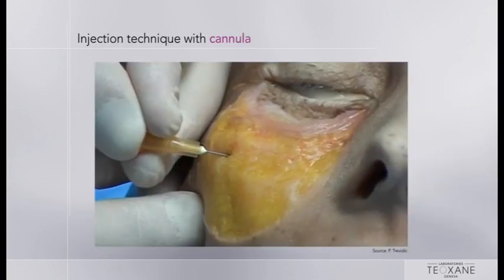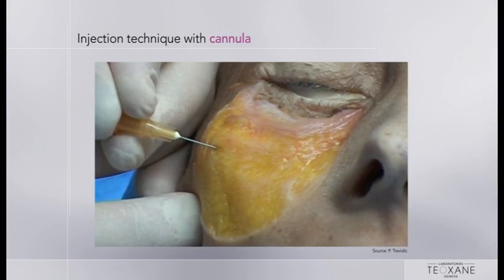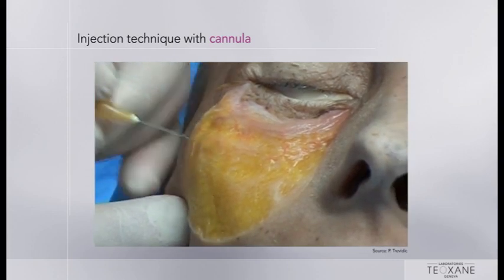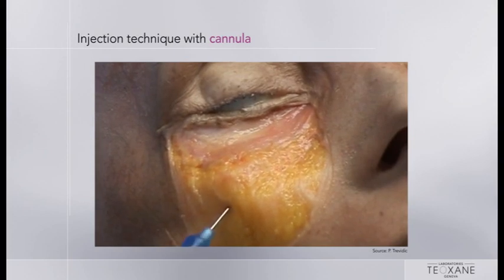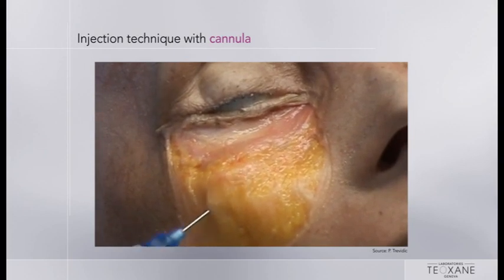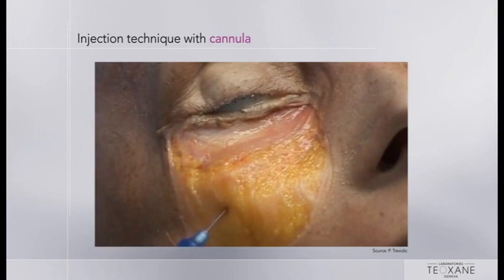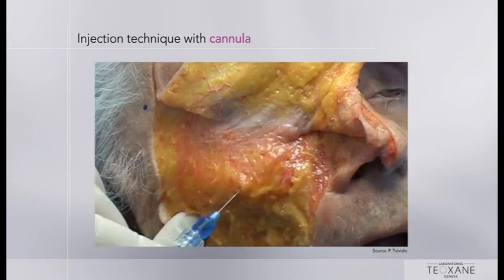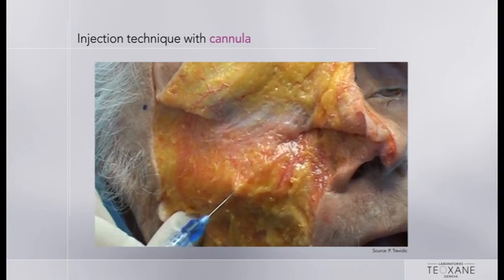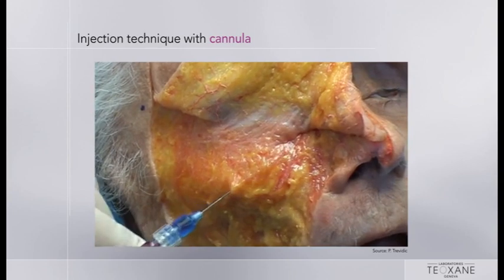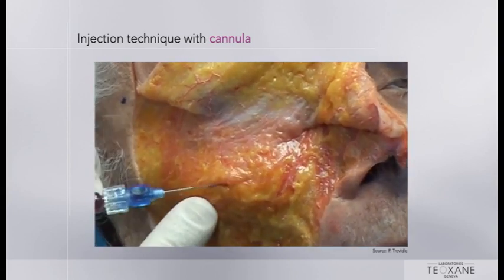On the view of this cadaver, a pre-hole is made down to the periosteum with a needle to give the direction to the cannula. Then the cannula is introduced, gliding without effort towards the tear trough, remaining in contact with the periosteum. We can notice that the end of the cannula is never visible through the muscle.